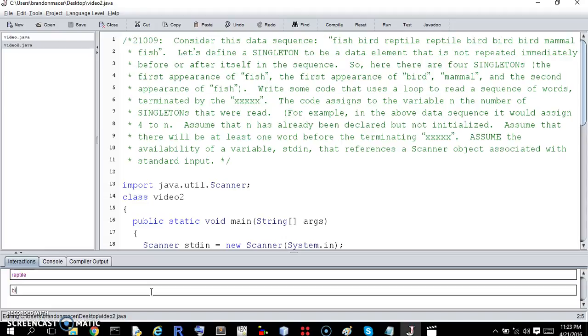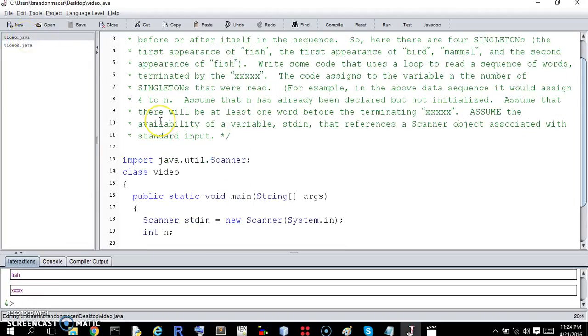So if you see the final product, you enter fish, bird, reptile, reptile, bird, bird, bird, mammal, fish. We should, to kill it, it's 3, 4, 5 small x's. And that should give us, the value it prints should be 4. It's the value of the number of singletons. So 4. So that works, so let's make it happen.